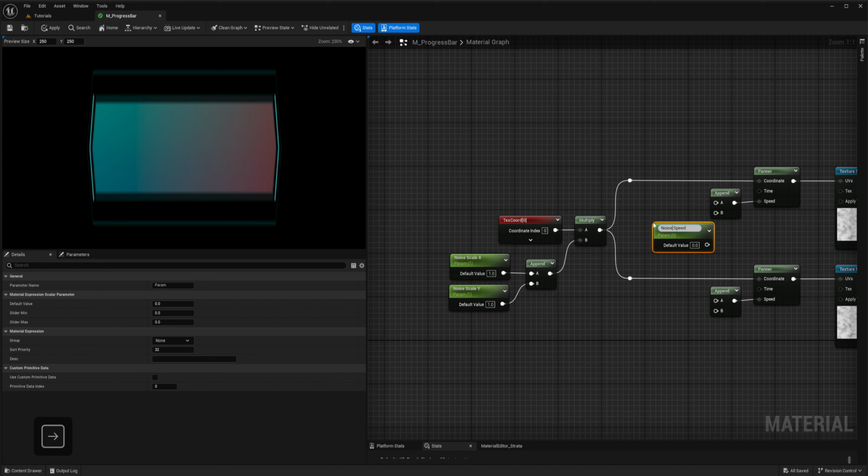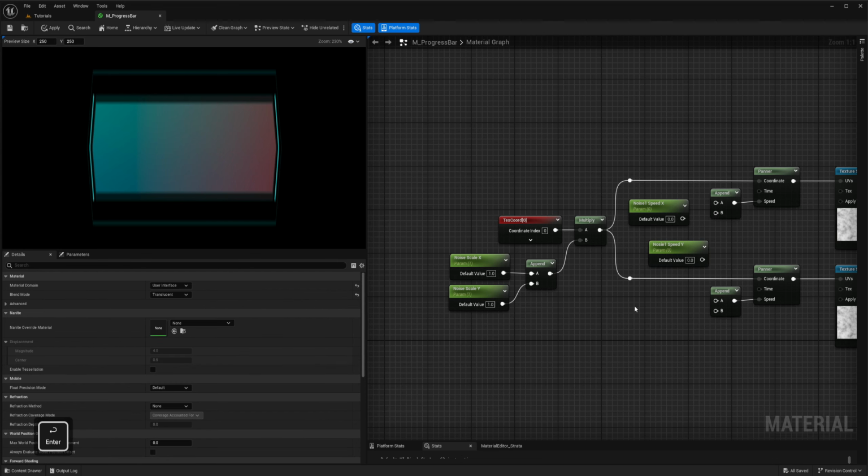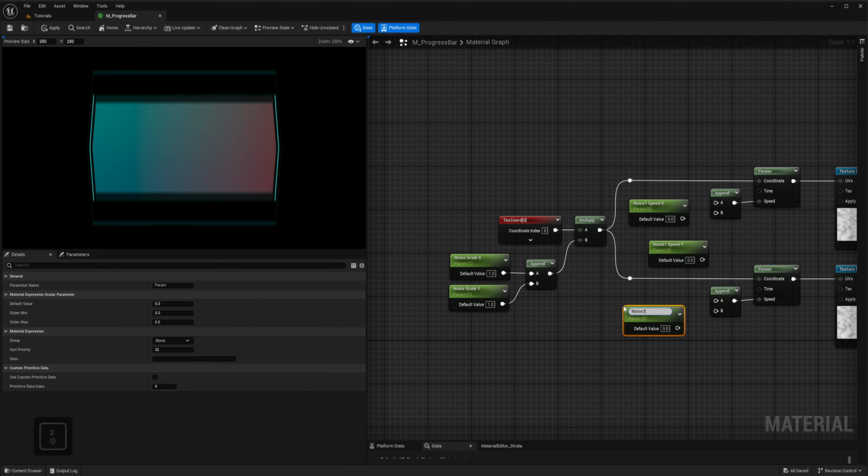Let's call it noise 1, speed X, speed Y, speed X again, and noise 2, speed Y. Okay.